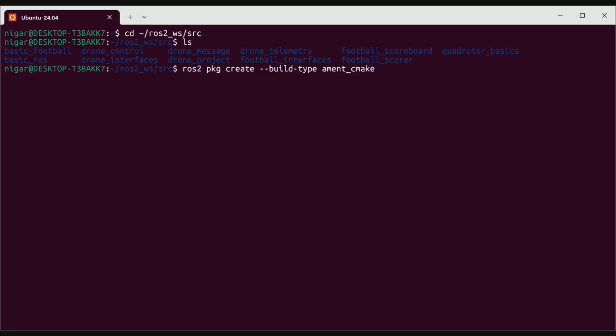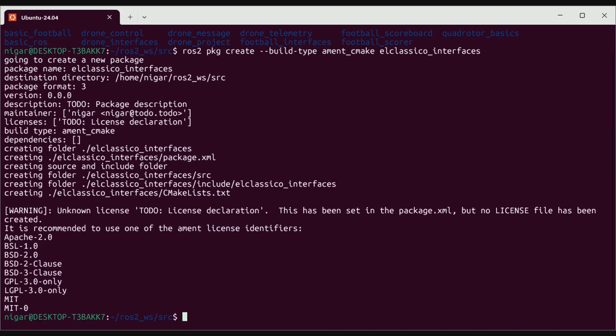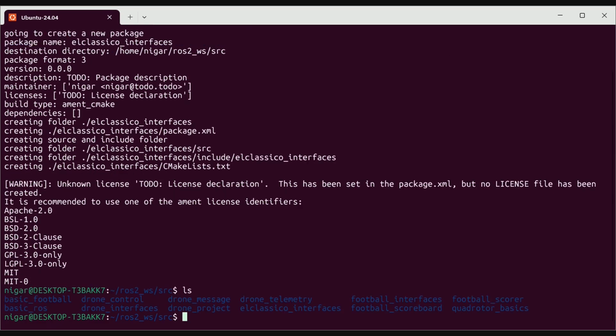So let's call this el_clasico, let's use small alphabet, el_clasico_interfaces. I will be naming it el_clasico_interfaces, and the package that we will create for the scoreboard will also be named el_clasico. So it will create this package. How do we know this package is created? I will write ls again, and you can see over here the el_clasico_interfaces package has been created.